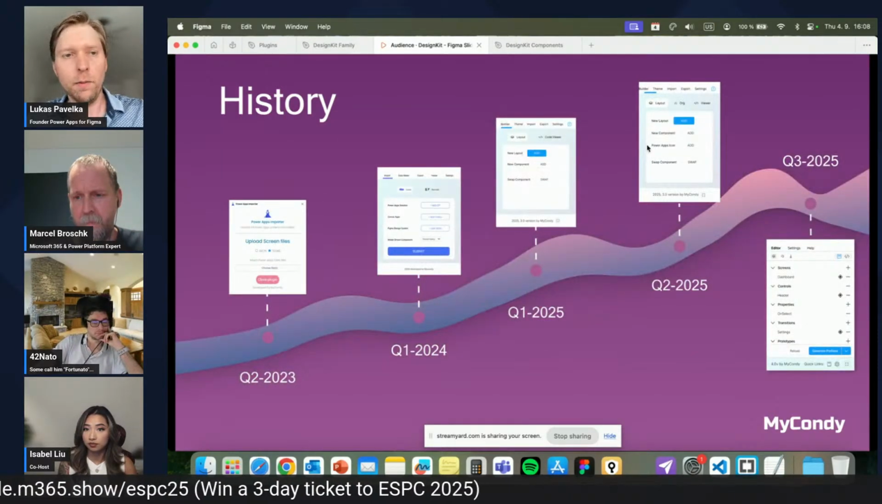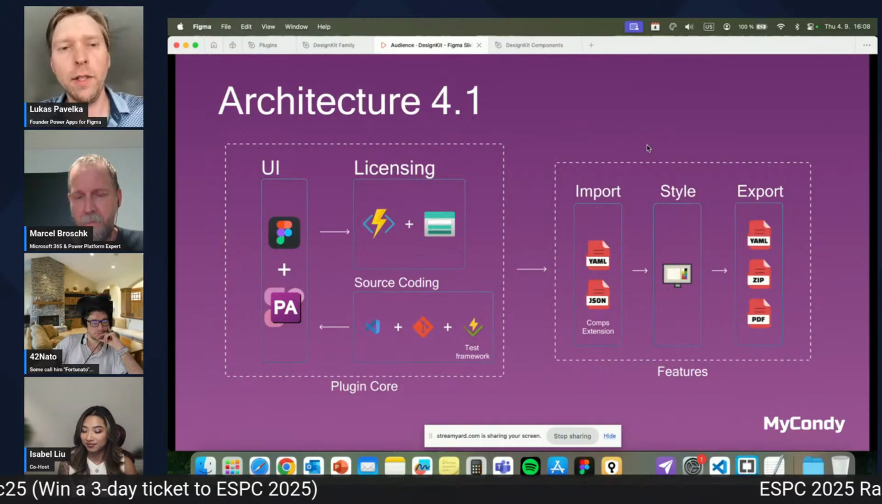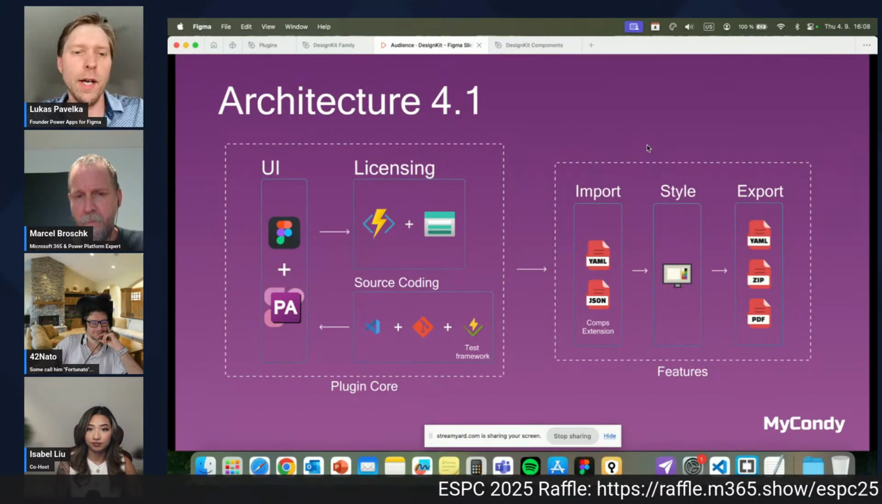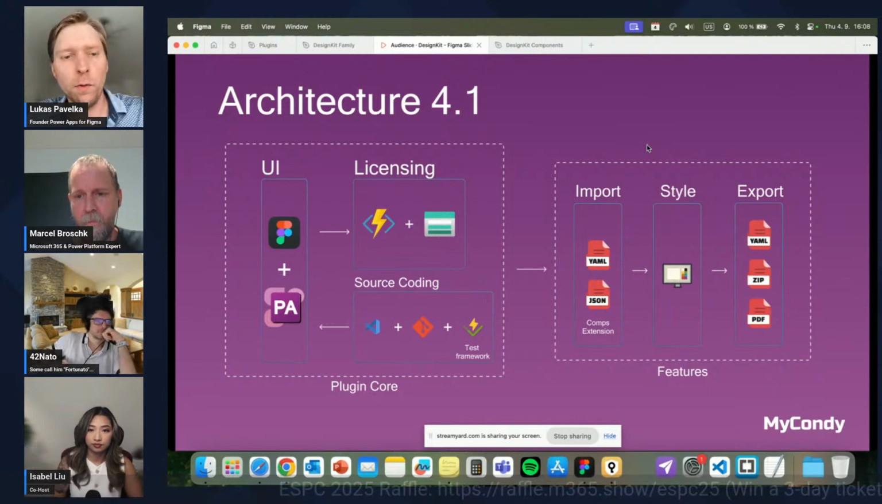So this was my fault. So this is what is behind. This is the architecture, how it is working. The plugin is, as I said, based on Figma.